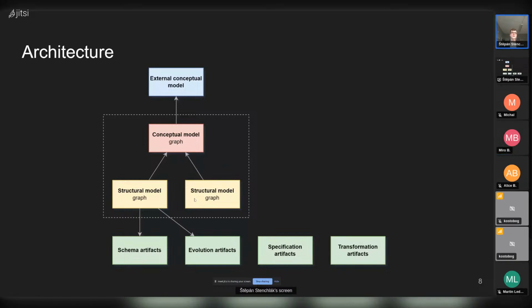Okay, thank you for the question. Regarding the first question, I'm not sure exactly if I catch it correctly, but the external conceptual model is basically anything you give to the application. It could be an ontology, it could be a UML diagram, anything. And the red rectangle is just an internal model you cannot edit. The application supposes that every conceptual model you want to use must be external, and you somehow link to it.